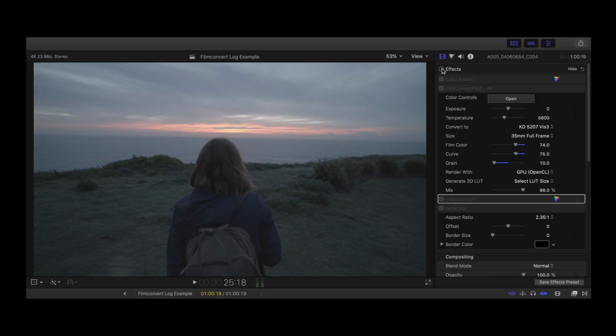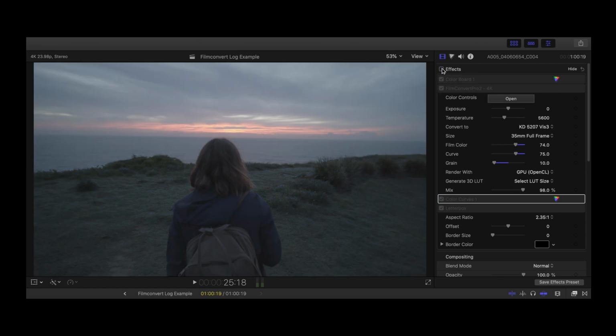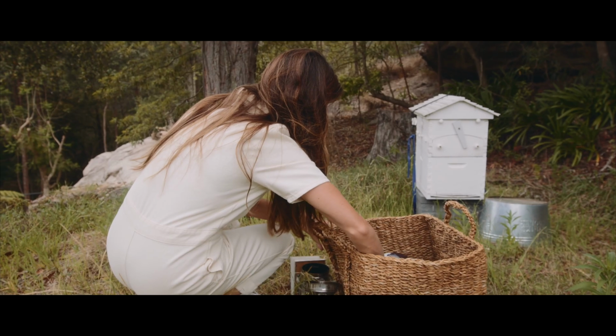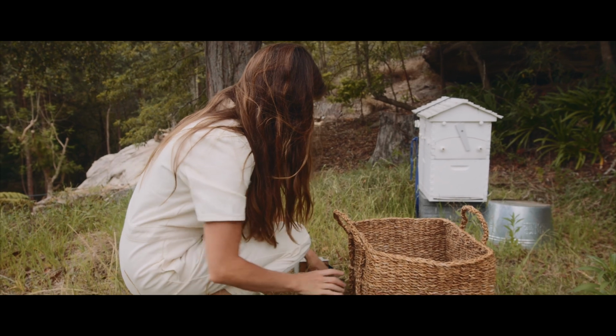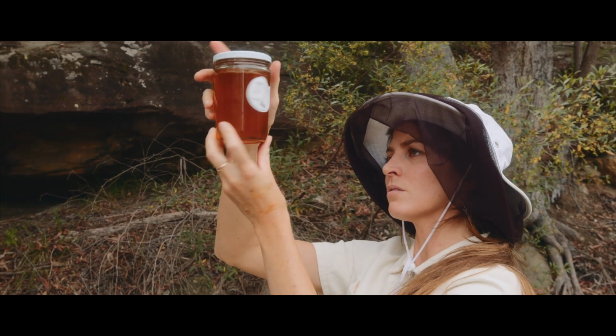As always, I wouldn't tell you guys to use something that I didn't use myself. I've been using FilmConvert for nearly 6 years now, and the majority of my work has been done using it. So basically, FilmConvert enables you to add film color and grain to your videos. But it's a bit more than that.